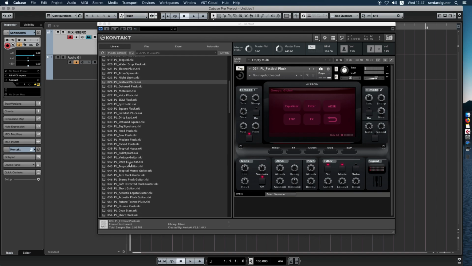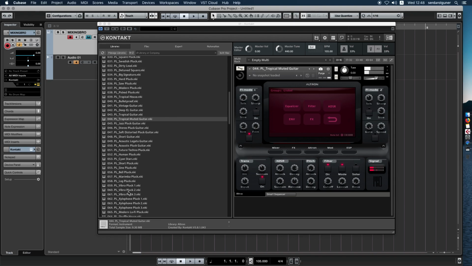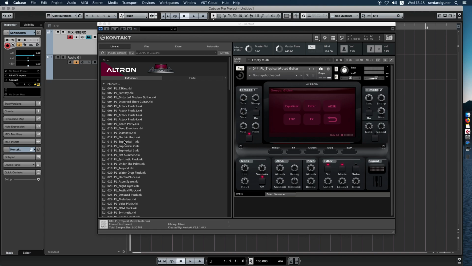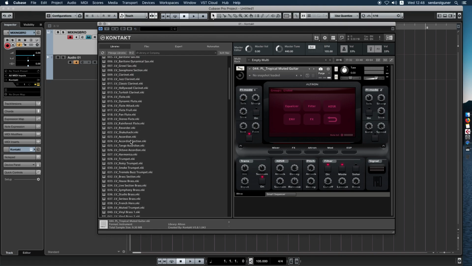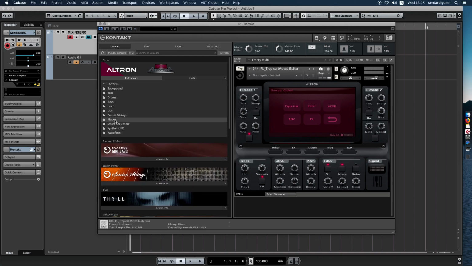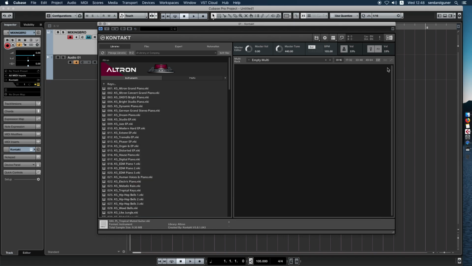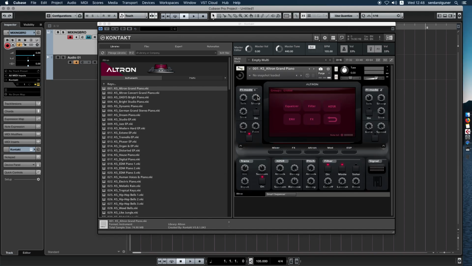Really cool stuff, guys. So what about this? It's tropical muted guitar. Wow. So it's got very, very different stuff. We gotta come up there. It is live stuff. So let's see what about keys, like piano. This is the piano. We can make the release time up.